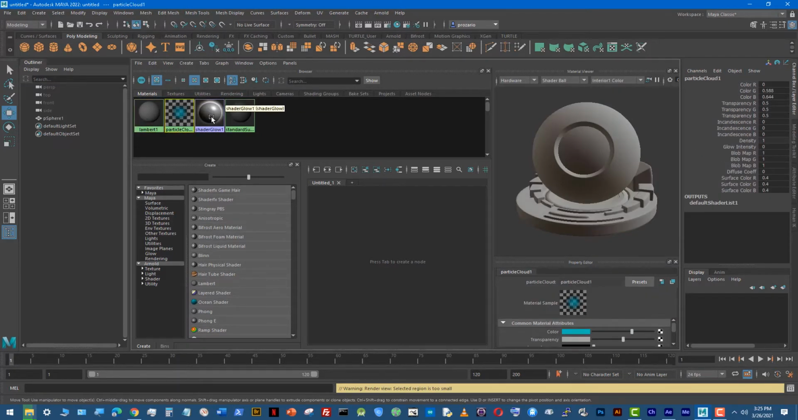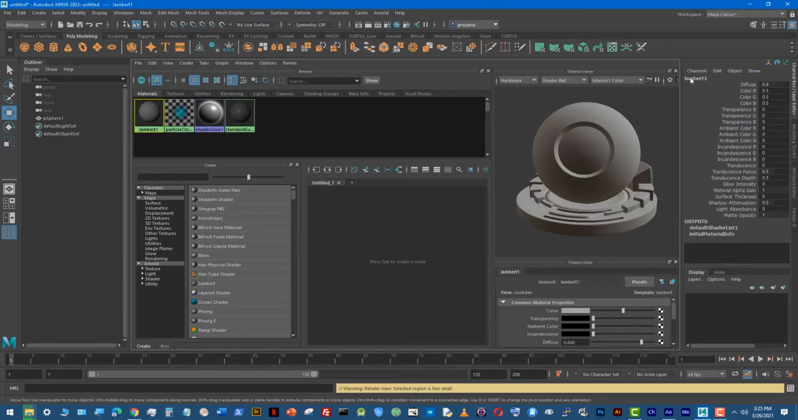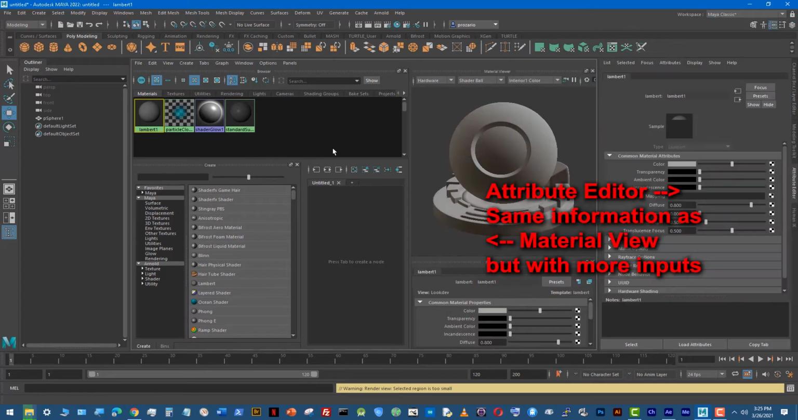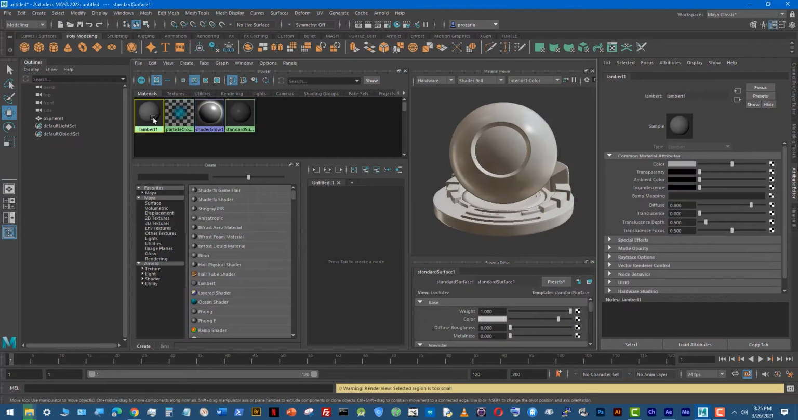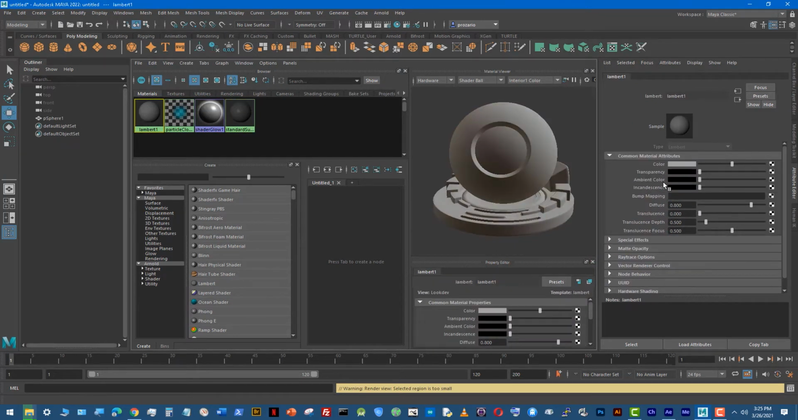But with these shader nodes, I don't really need my channel editor. I need my attribute editor. So I'm going to hit Control A to get to my attribute editor. What that does is it shows me the attributes of each of these materials, and you can change things like color, transparency, ambient, incandescence, et cetera.